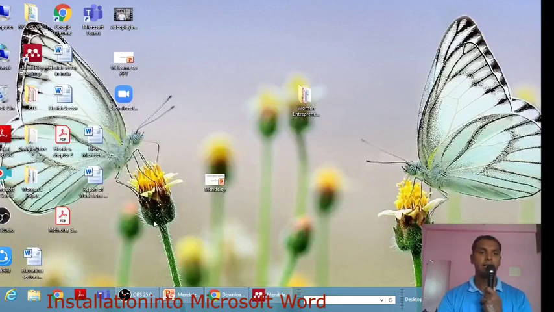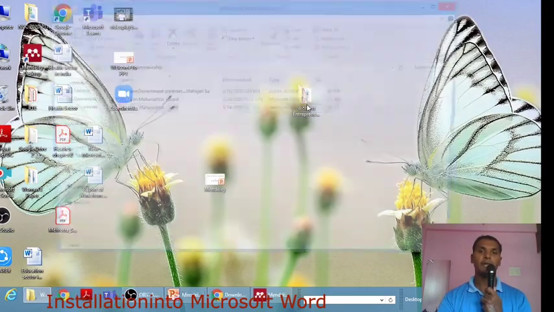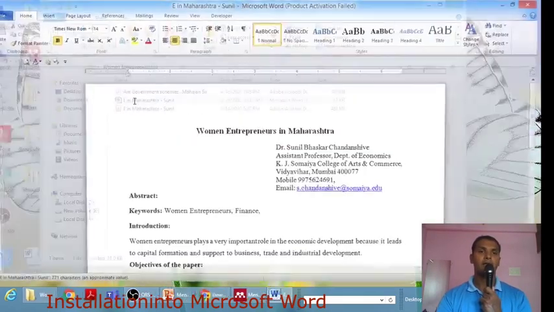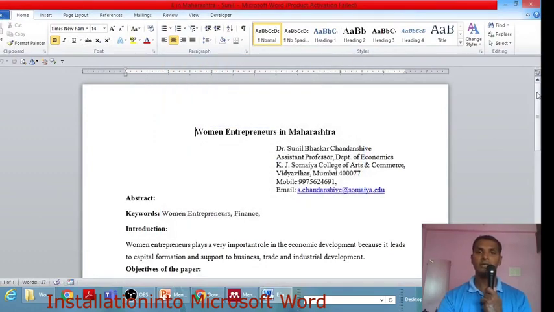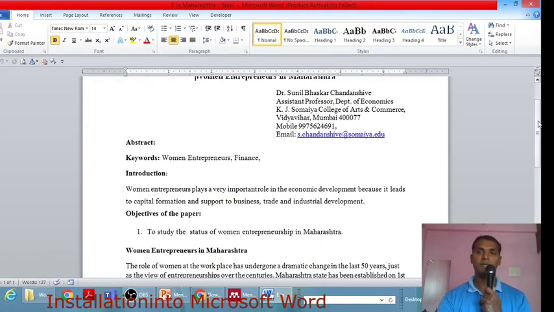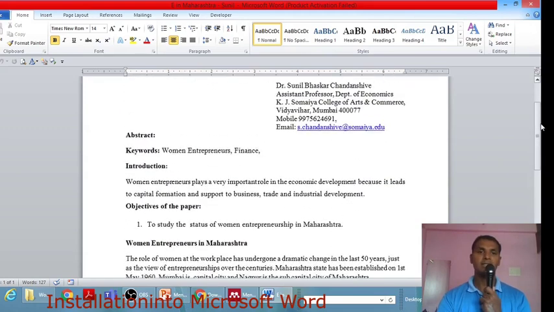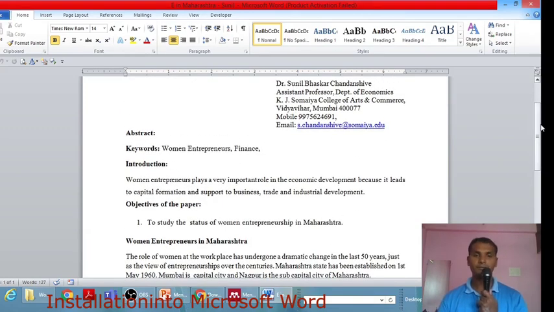After that I'm going to open the Microsoft Word document. Now here you can see this is the research paper I was writing on women entrepreneurs in Maharashtra. In this paper I am going to insert certain words from various articles and journals, and also use some quotations from the internet. So in that case, how to insert the citation and references, that is what we are going to learn.